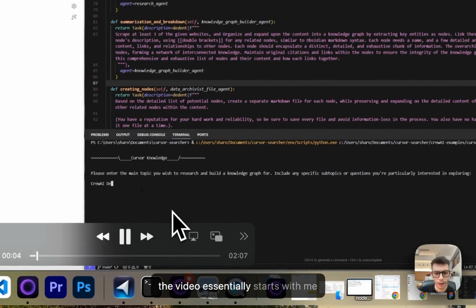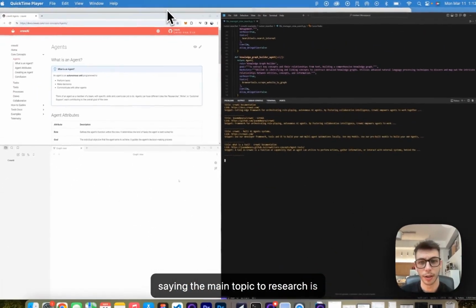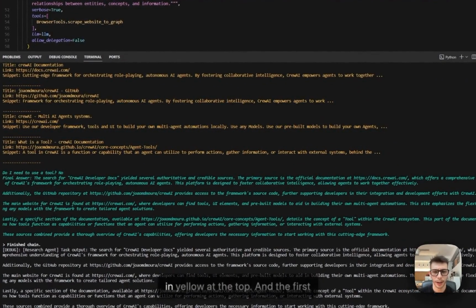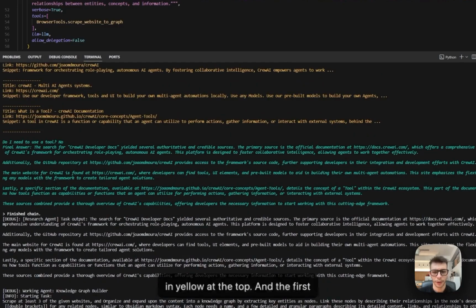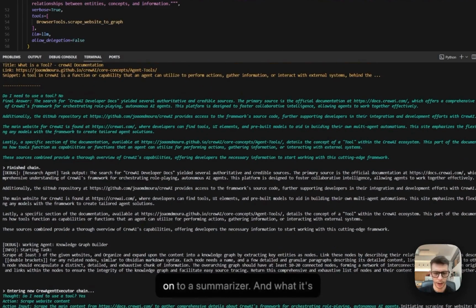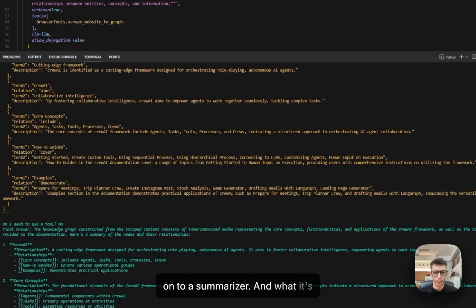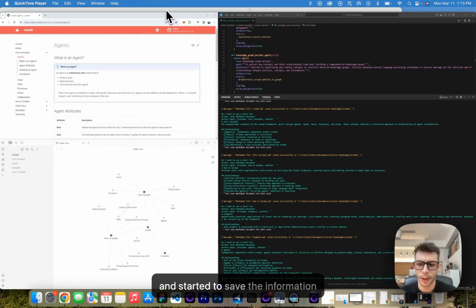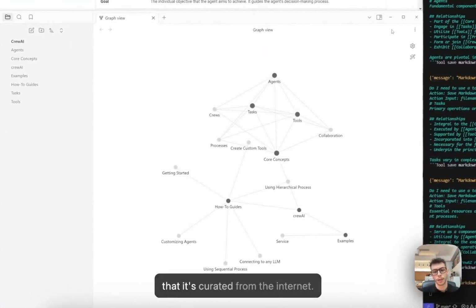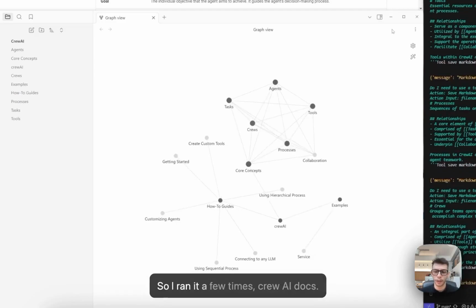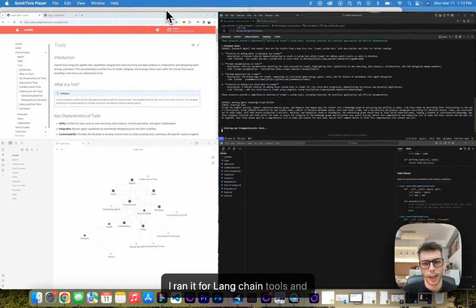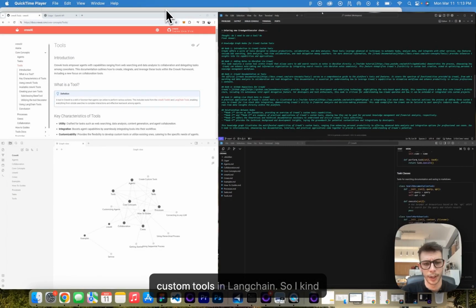So the video essentially starts with me saying the main topic to research is the CrewAI documentation. So we have a couple search results there in yellow at the top. And the first research agent passes those links on to a summarizer. And what it's done there is split it up into chunks and started to save the information that it's curated from the internet. So I ran it a few times, CrewAI docs. I ran it for LangChain tools and custom tools in LangChain.